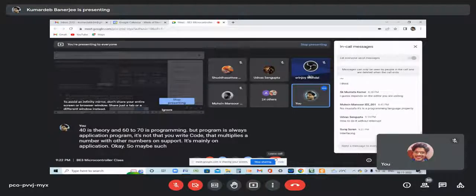So maybe such programs will be of 10 or 15 marks. Write a program which will find out the integer average, so on and so forth. The majority of the programs will be on timers, on interrupts, on serial port handling.